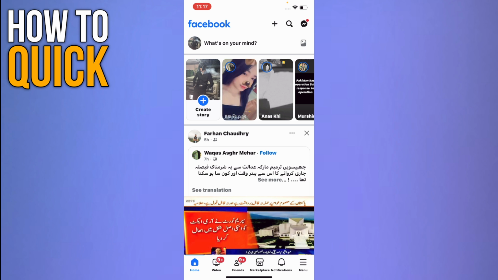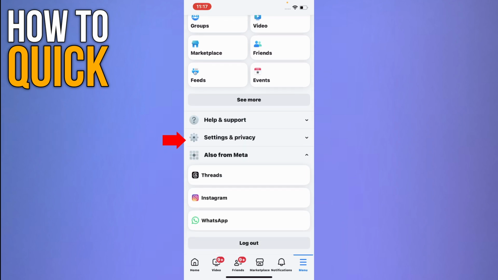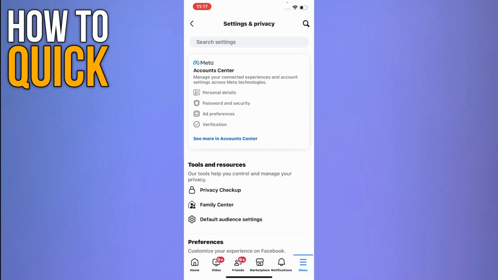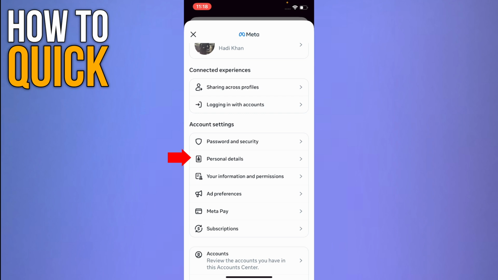So to first of all deactivate your Facebook account, you have to tap on Menu, which is present at the bottom right corner of your screen. On your menu, you have to scroll down and tap on Settings and Privacy to extend the menu, then tap on Settings. On your settings, you have to tap on See More in Account Center. In your Account Center, you have to scroll down and tap on Personal Details.